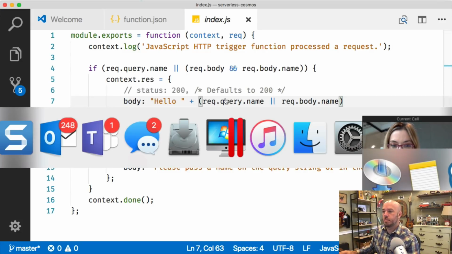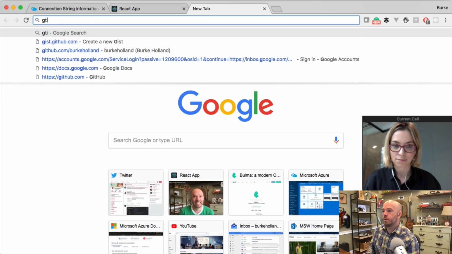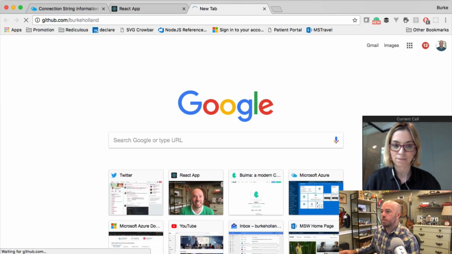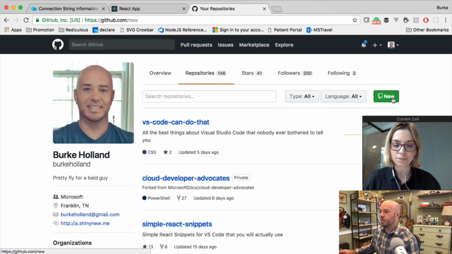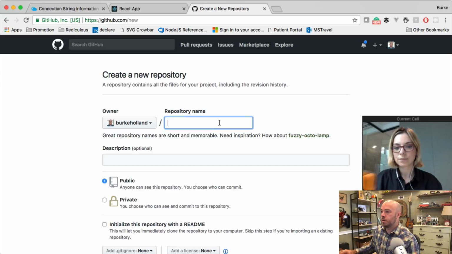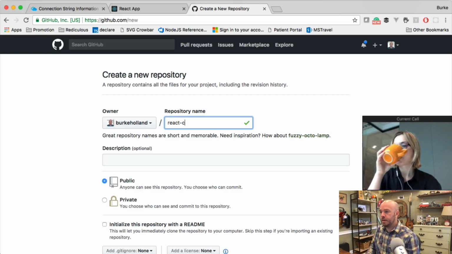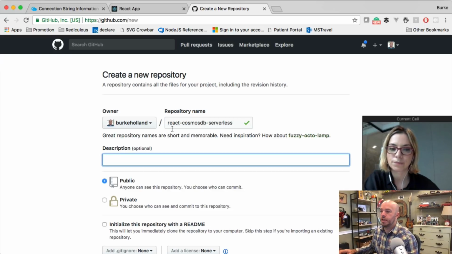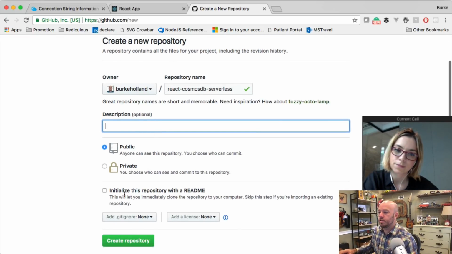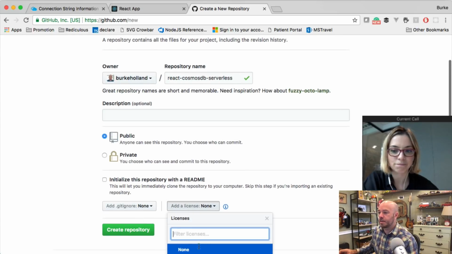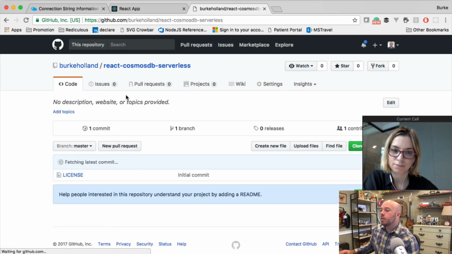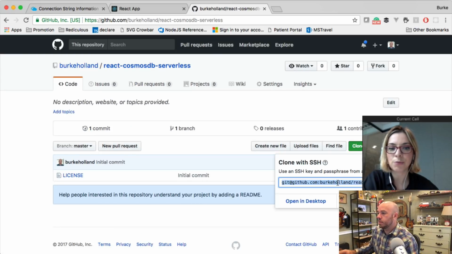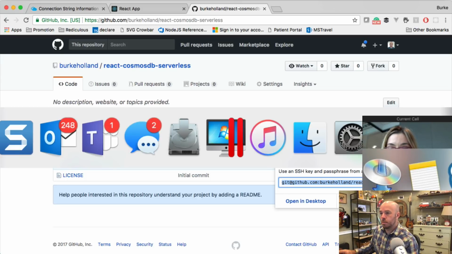Okay. Come over here to GitHub. All right, new repository. We'll call it React Cosmos DB Serverless. I'll just set this up with nothing but the MIT license. Okay, so now we'll commit all our changes.